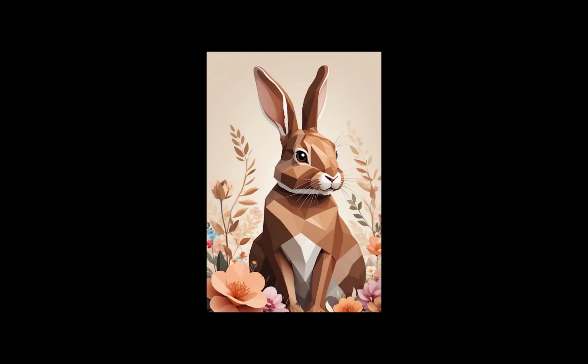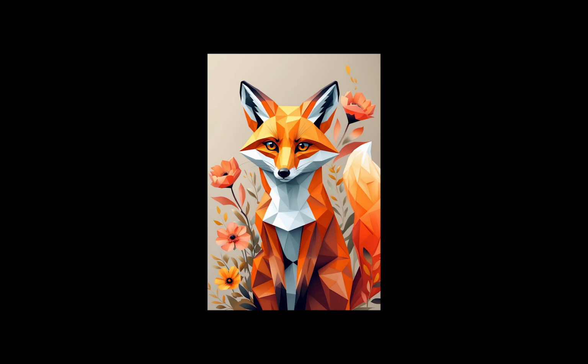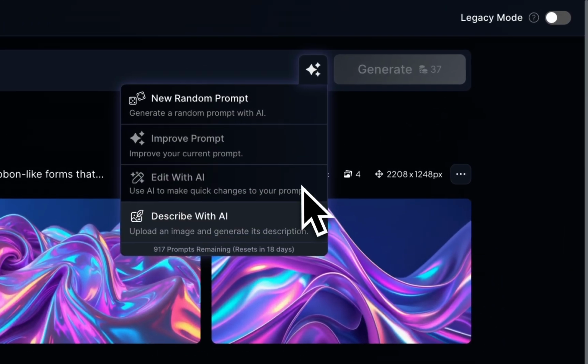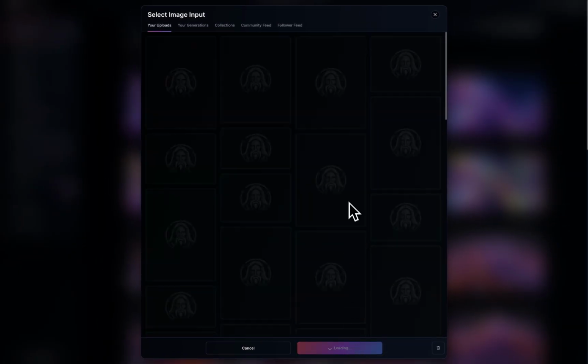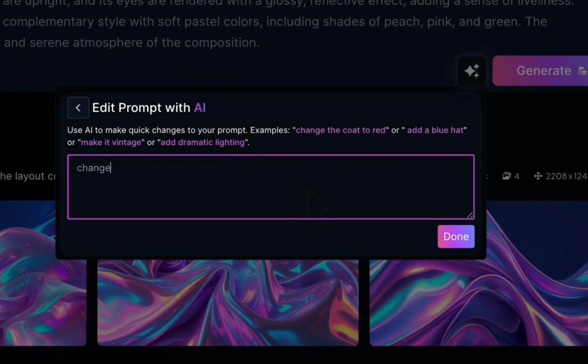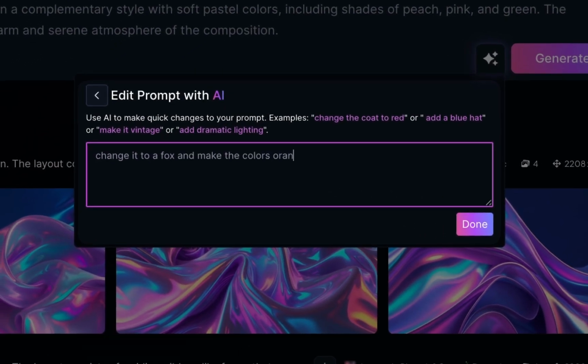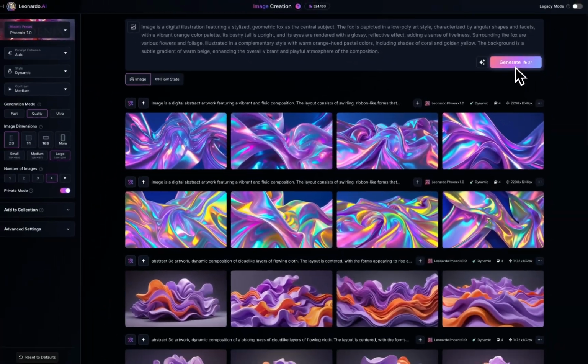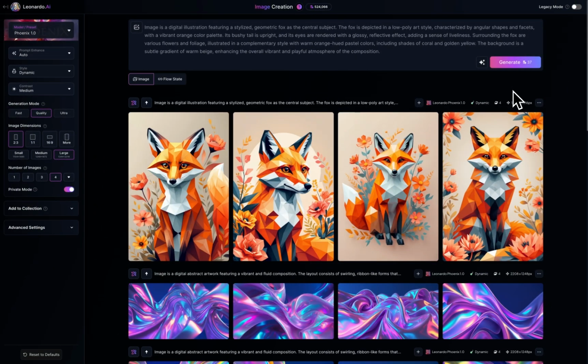Another way to use this, tweak your uploaded image description with AI, like changing this rabbit to a fox. Describe the image to get a low poly art style, and edit the subject to a fox with orange colors. And there you go. Prompt crafted, image tailored.